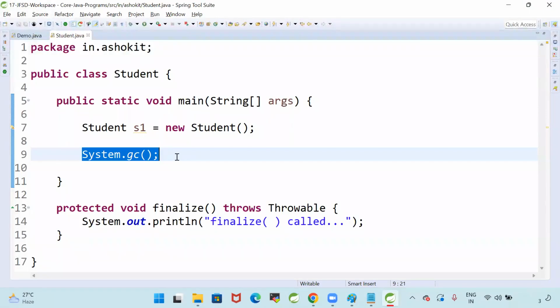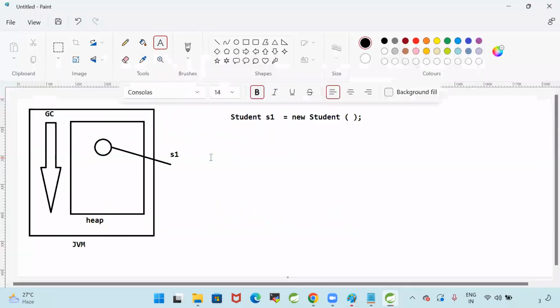I am telling the JVM to call the garbage collector. System.gc means I am giving the information to the JVM: hey JVM, could you please start the garbage collector? The JVM may start or may not start, that we don't know. Assume that when I call System.gc, what will happen?